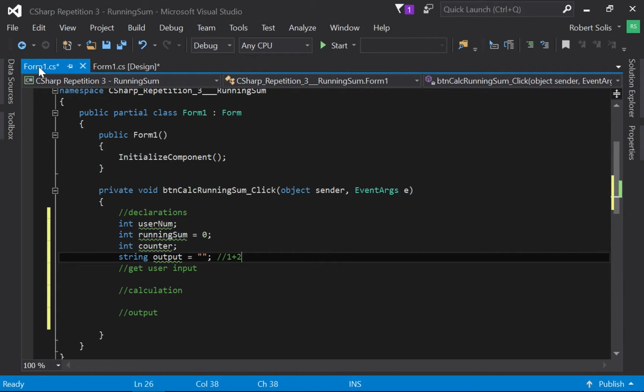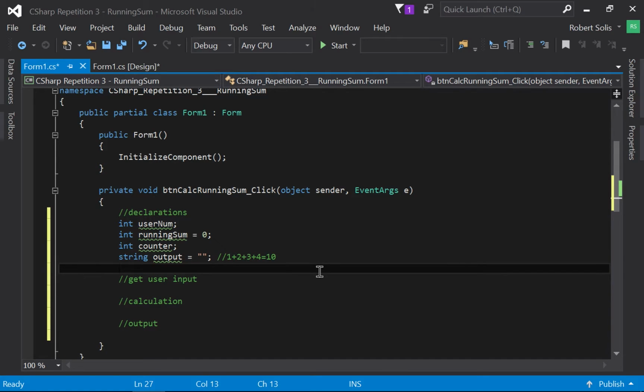1 plus 2 plus 3 plus 4 equals, and then, well, what is that? Let me see here. So that's 3, 6, 10, right? So the running sum of 1, 2, 3, 4 is 10. So that's eventually what we want, to display something like that. Okay, so let me get rid of this. That's just an example of what we're going to be doing.